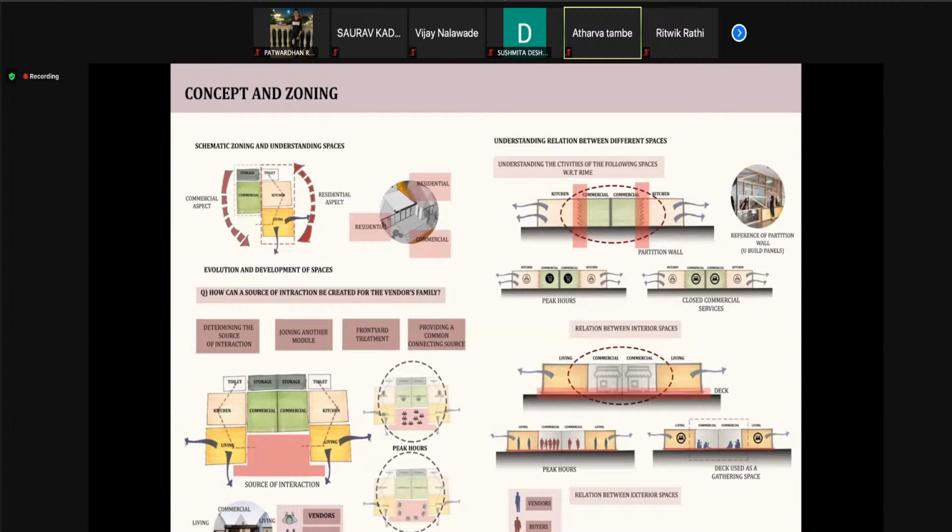The right hand side of the slide shows how we have achieved this by analyzing the space and creating an interconnection of spaces based on time and usability.